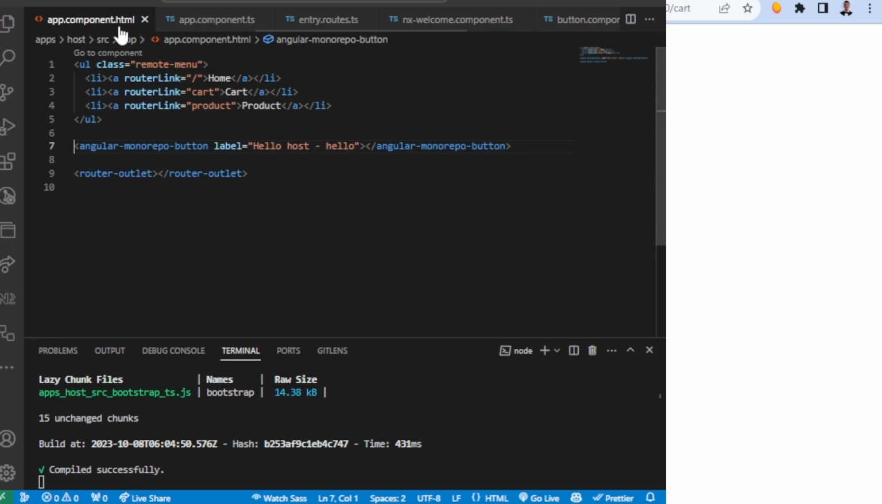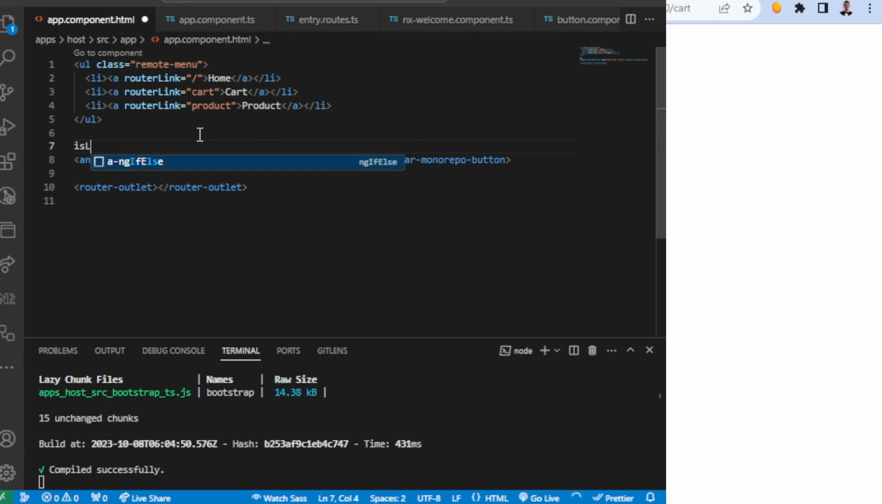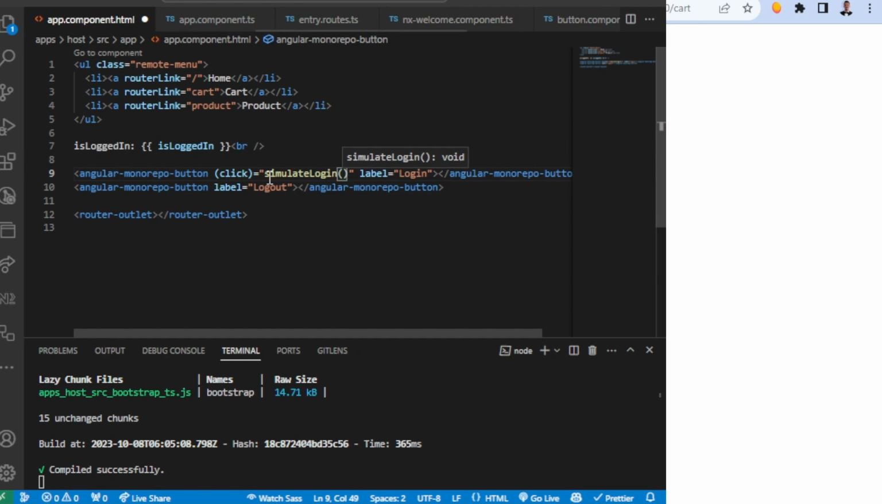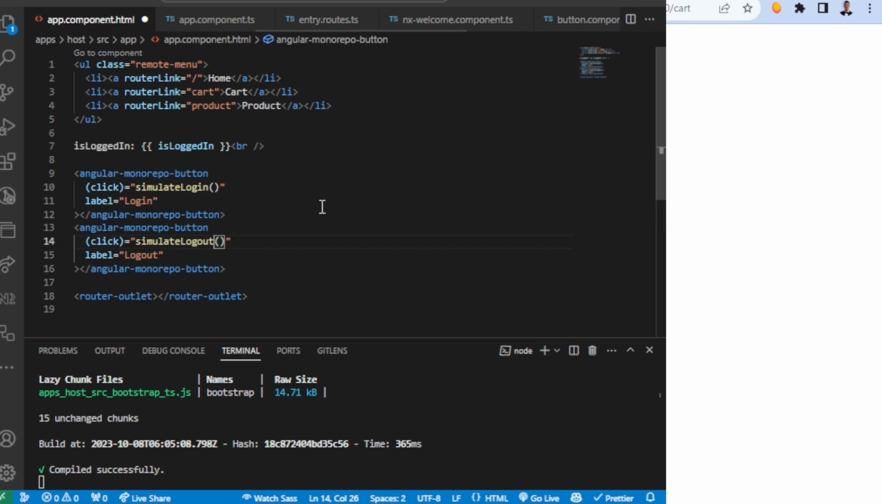So after saving that, we can go to the HTML here. We can add a couple of things. So is logged in, and then we'll have the variable that we have, is logged in, and then we want to have two buttons. One would simulate login and one that would simulate logout. All right, so to see what would happen. Okay, so we have on click, we're going to simulate login on that button, and on this one we're going to simulate logout.